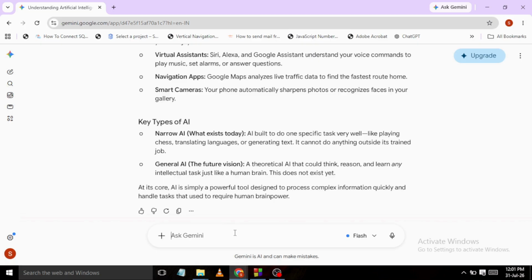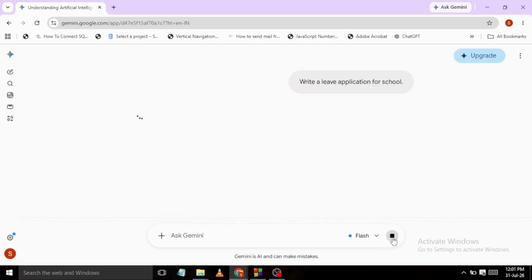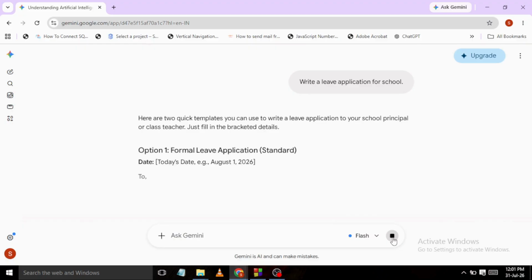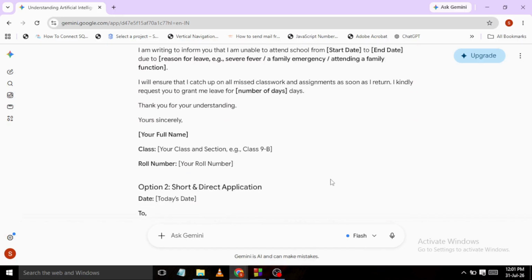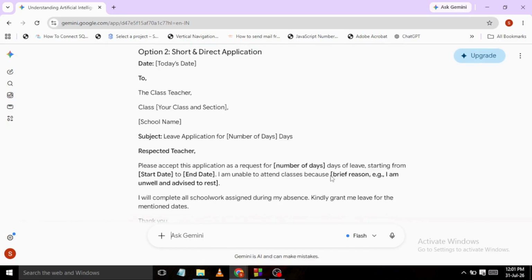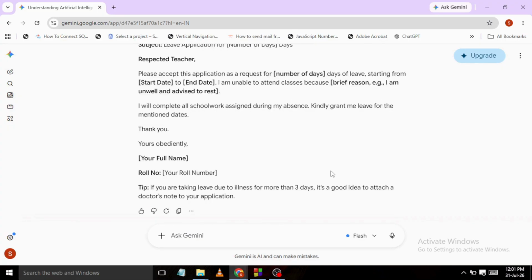Now let's create a leave application. Type the prompt. Write a leave application for school because I have a fever for 2 days. Press enter. Gemini writes a complete leave application with a subject, greeting, body, and closing. If you want the application to be shorter, simply type, make it shorter. If you need a more formal version, type, rewrite it in a formal style. Gemini updates the response instantly.